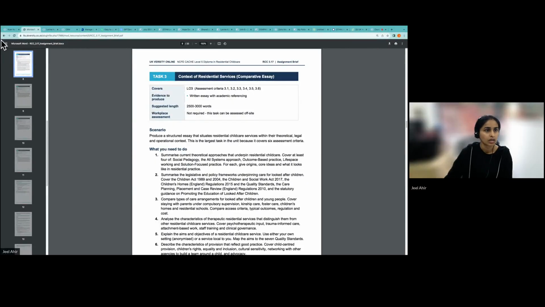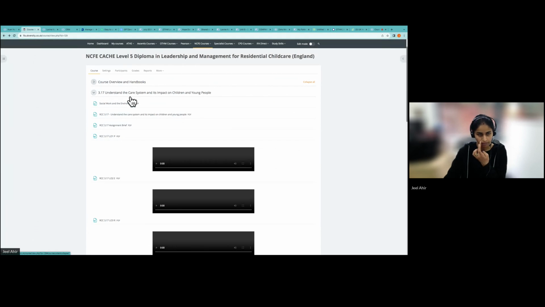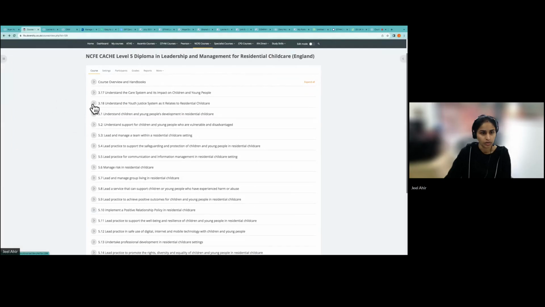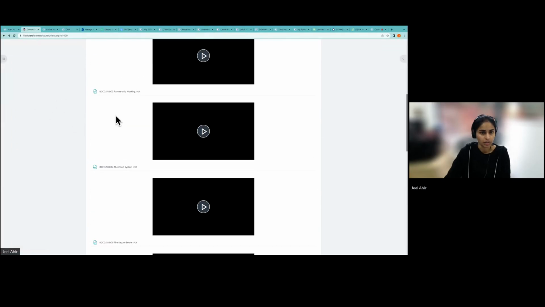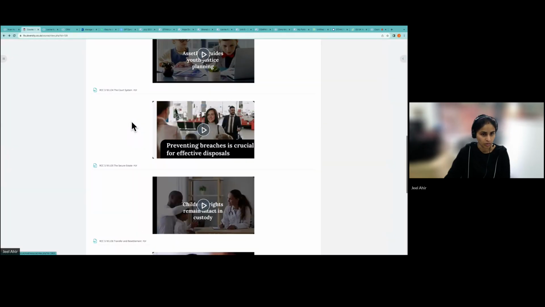Now, the unit structure is going to be the same for individual units. So if you pick up any of the other units, you will find similar documents in it. So it will be easier for you to work on your assignments because the structure is going to be the same.